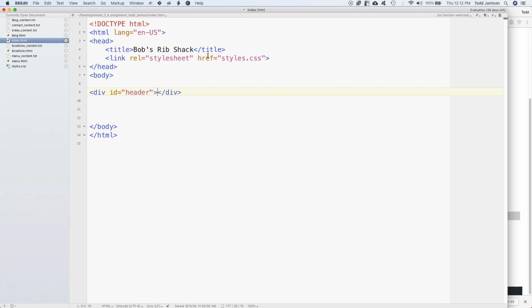And then I'm going to copy, paste this line of code. I'm going to paste it 3 more times. And then I'm just going to go in here and change the second one to nav, the third one to content, and the bottom one to footer. Okay, all right, so all those divisions are set up.